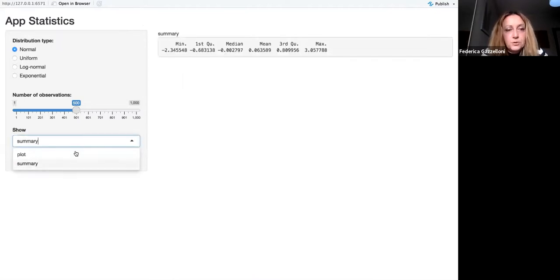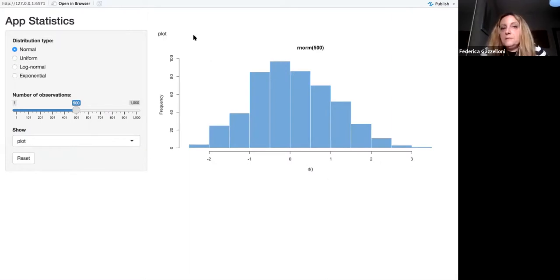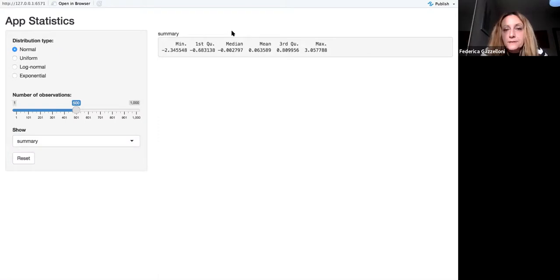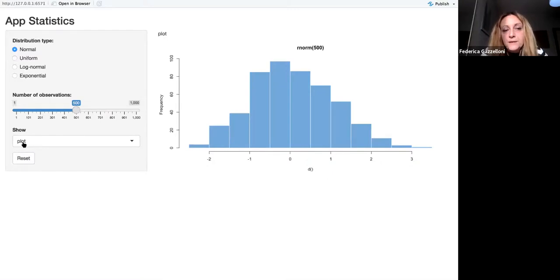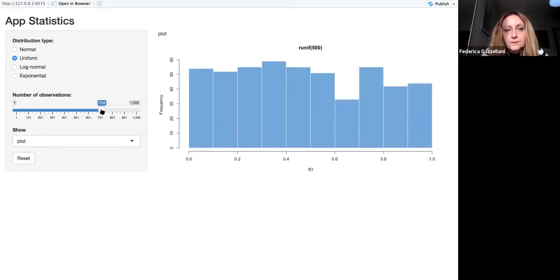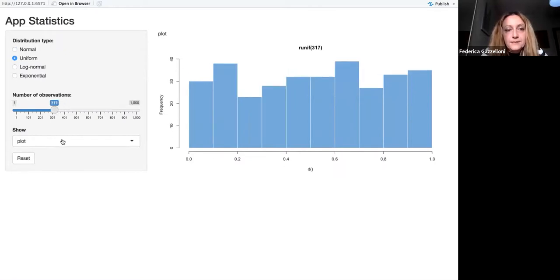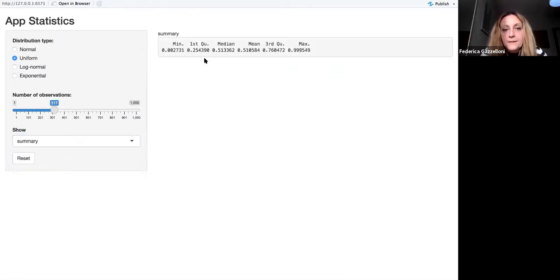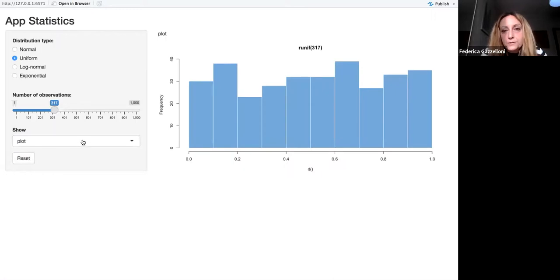If I don't want to show it, it's just not there. It's very stable like this. And then I've set a reset button to bring it back to plot. Just to do a simple thing. For example, you can modify these things and then see the summary and then reset to plot.